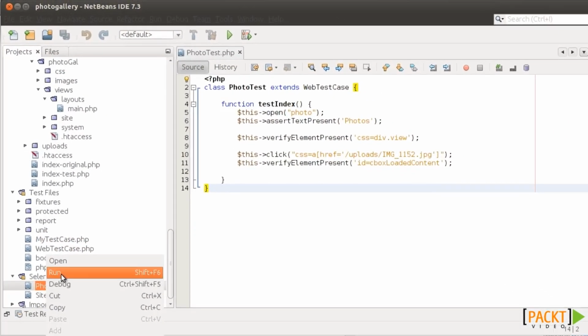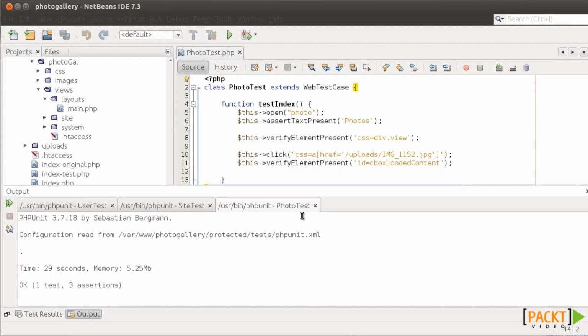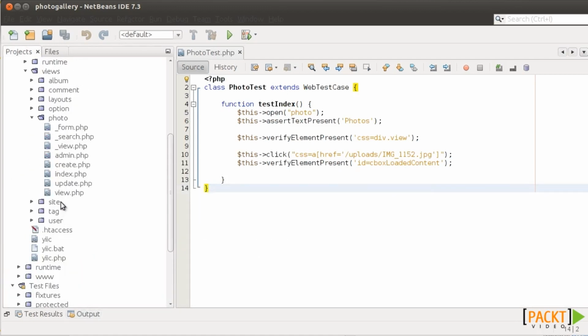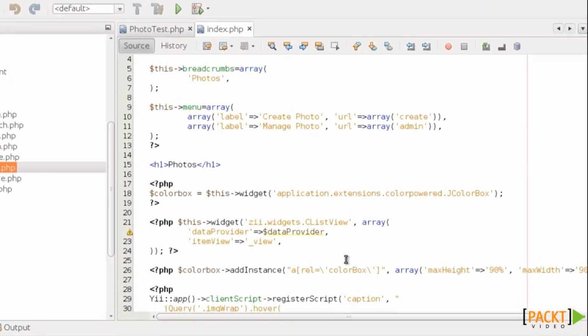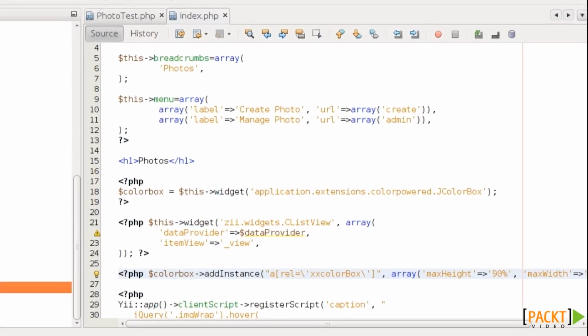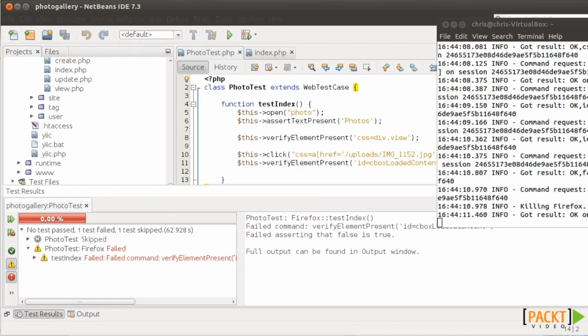Okay, let's save that and then run these tests. And we should see a success message, one test with 3 assertions. Now we're just going to go and corrupt the config for the colorbox in views/photo/index.php and just change the class so that it isn't recognized. So we rerun the test and we find that we have some problems. So great, we can fix that before we release this code. So that was fairly simple.